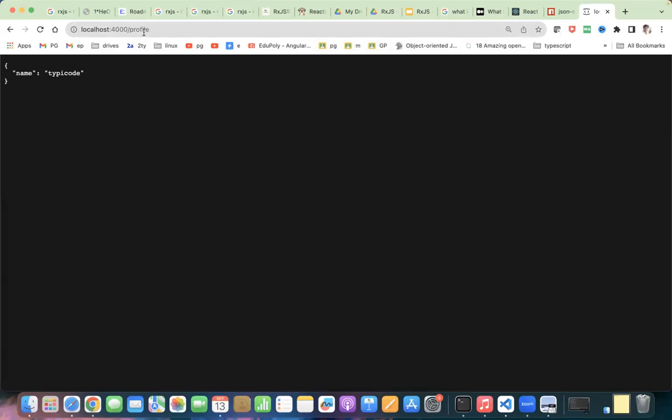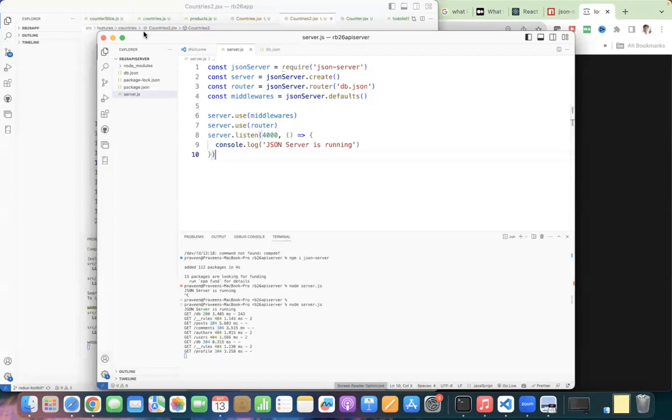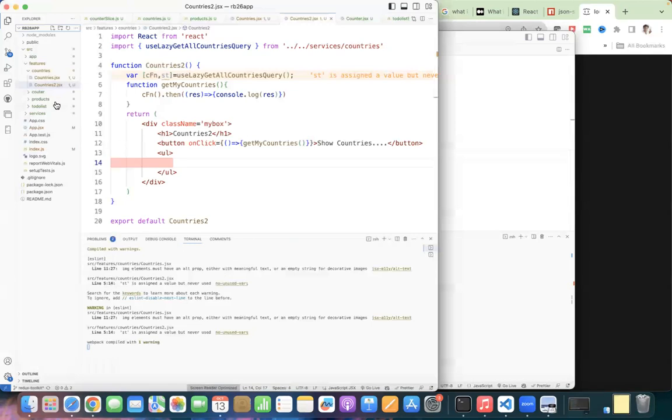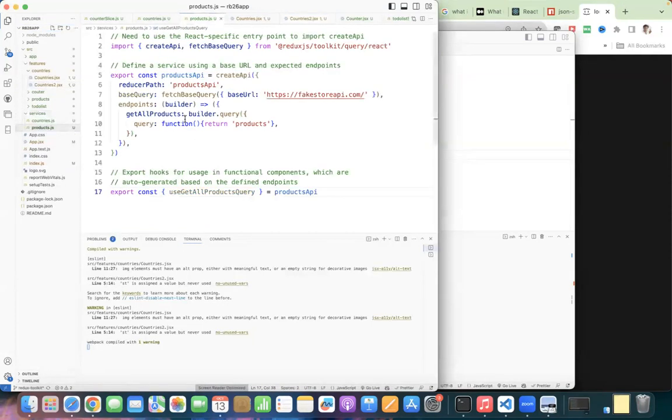But here I want to put something different. I want to bring the products. In my application, I am getting the products from fakestoreapi.com. Now I don't want to get the products from fake store, because fake store can give you data, but you cannot add a new product into it. They will give you only 20 products. You have to be happy with the 20 products.